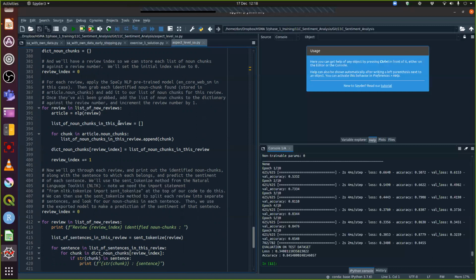And then I'm going to set up a little list, a temporary list here. And then it'll go through each of the noun chunks. I'm going to append that noun chunk to that little temporary list. And then I'll append that final list once I've got all the noun chunks for this review. I'll put that in my dictionary of noun chunks, and I'll store that against a key of the review index. So the first review will be review 0. So it'll store against a key of 0 in that dictionary.